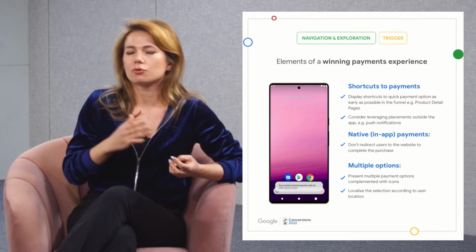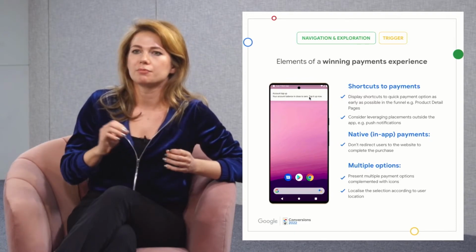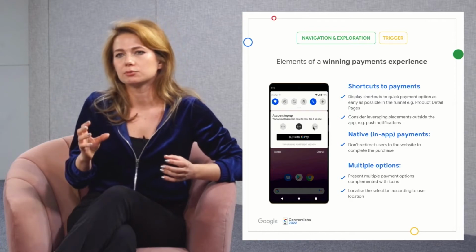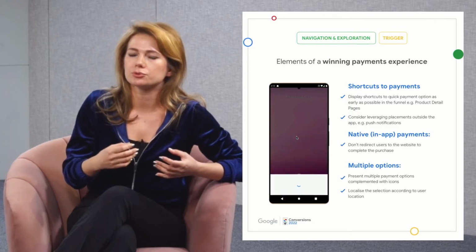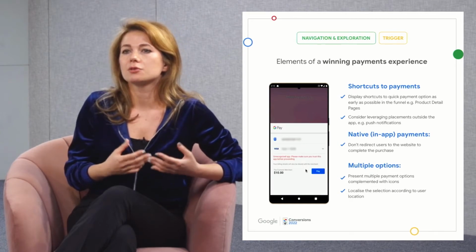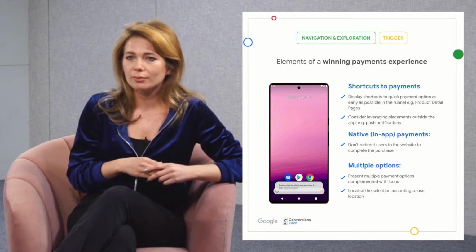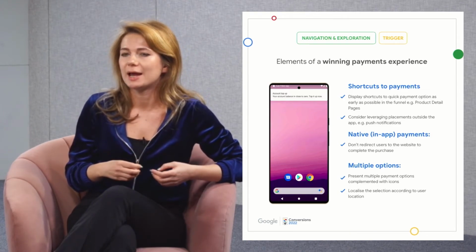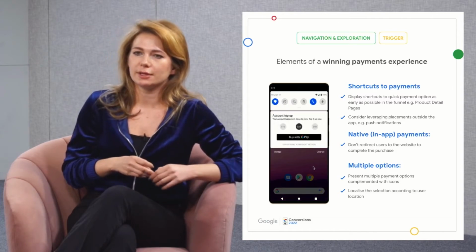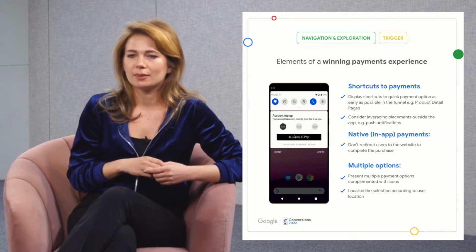Second is, of course, keeping the user within the app while they are making the purchase. So do not redirect them to the web UI that may look and feel a little bit foreign for the app user, and it may somehow undermine the user trust in such an important moment. And the last but not least, of course, provide users with multiple payment options and localize the selection depending on where the user is based.